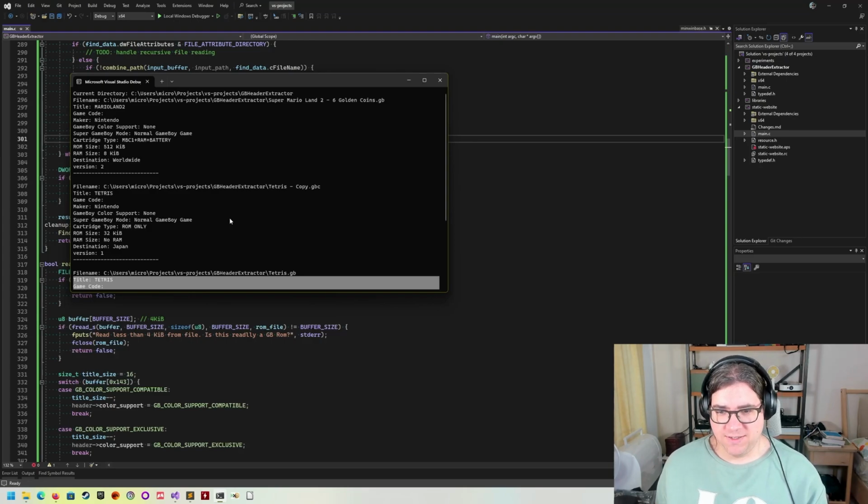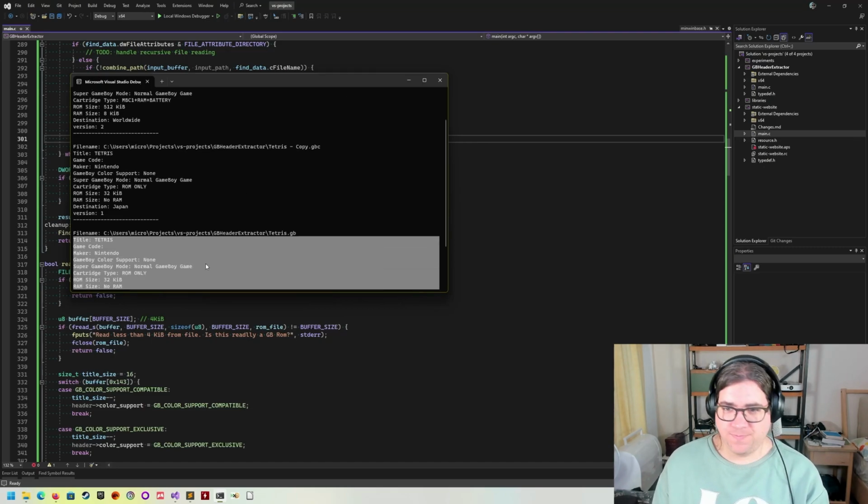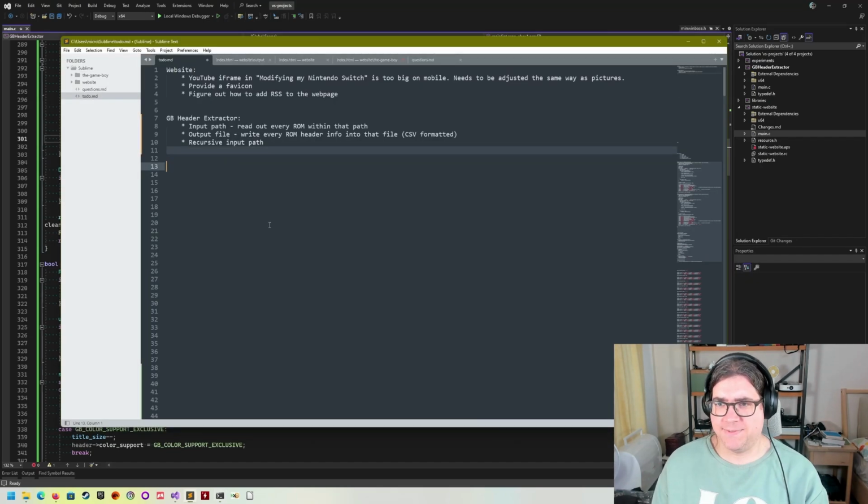We're successfully iterating through all the files within a folder, printing out all the information that we care about, and just dump it into the console. So, success.